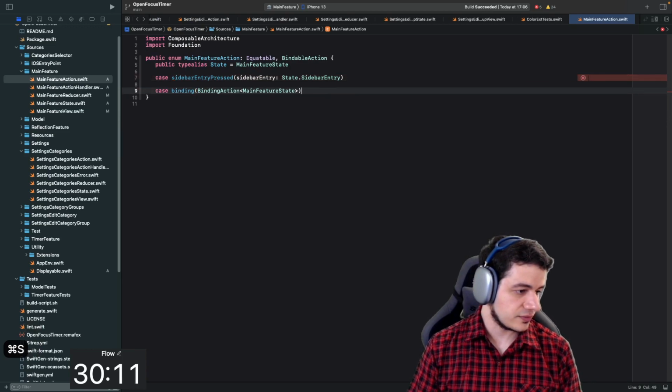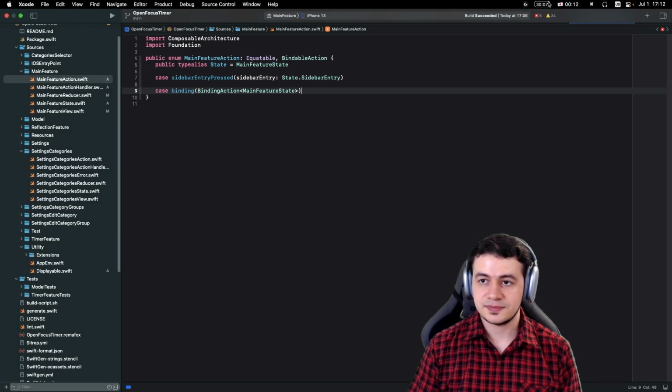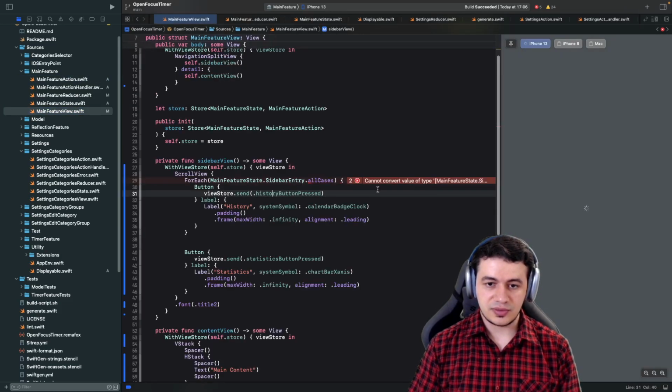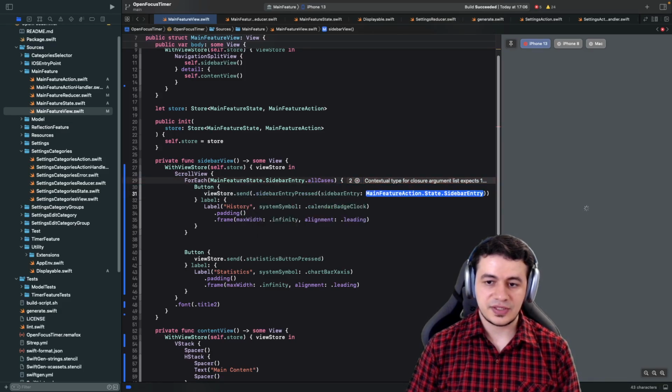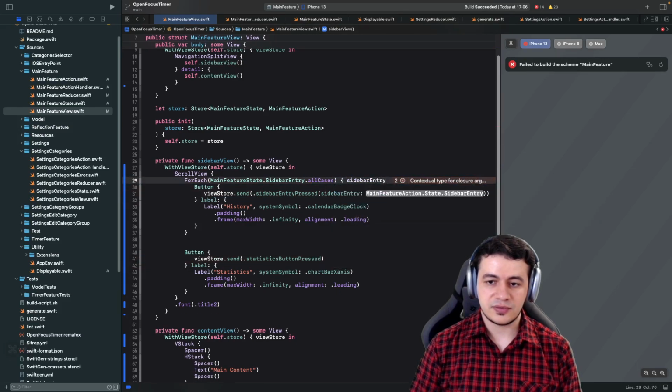By the way, let me turn off the countdown. I think we're going to finish right before that. All right, so sidebar entry pressed is our action here now. And our view is now just calling that, sidebar entry pressed, and then we're just going to pass the sidebar entry, which we get here.